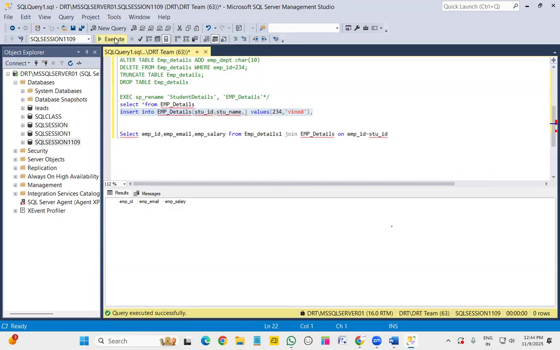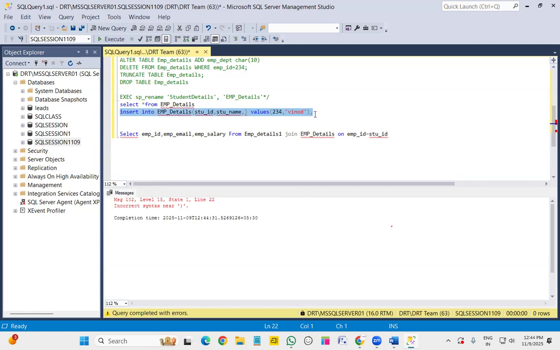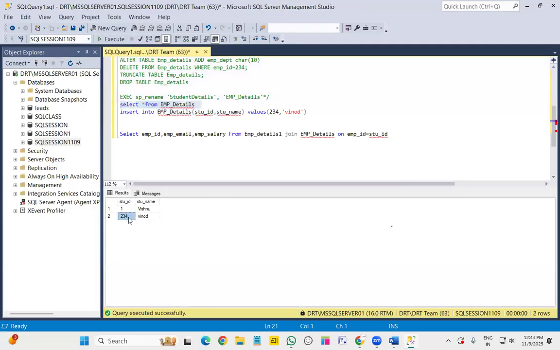If I am selecting, okay, sorry, and I am executing it. Wait a minute. Here also I need to insert into student name and employees. Okay, one row is affected, and here you can see 234 and Vinod, and this student ID Vishnu is there.